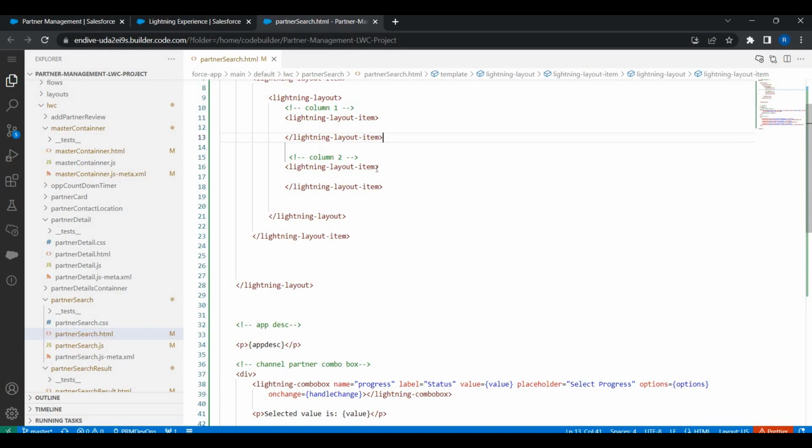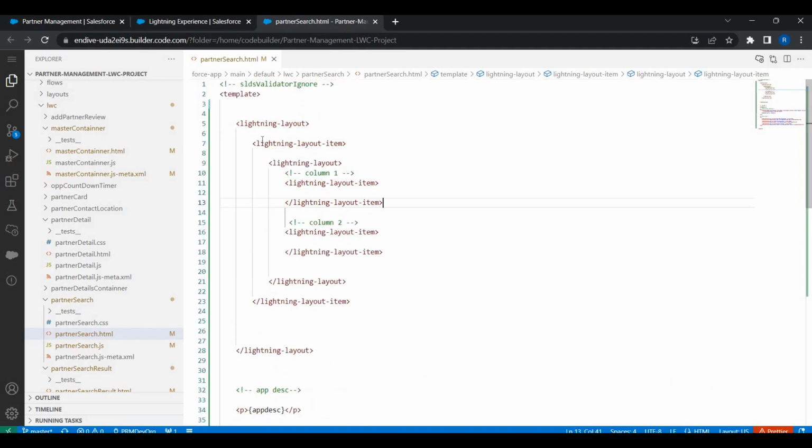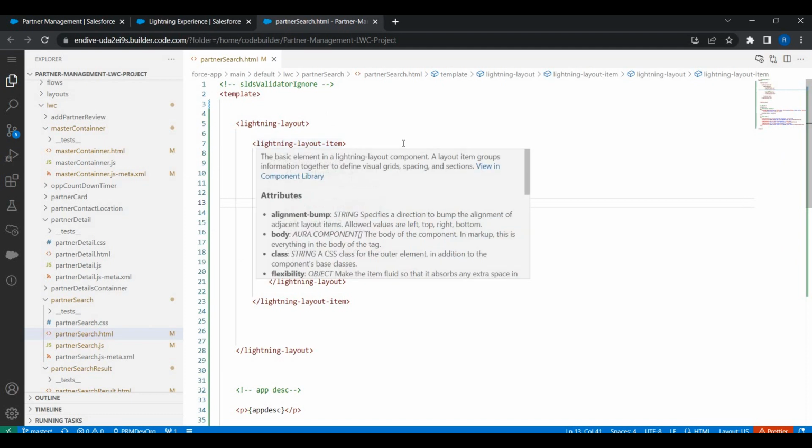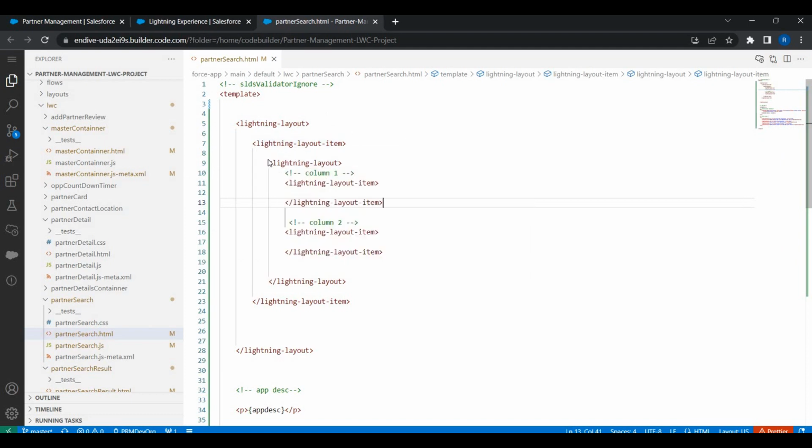Let us all right, let's summarize what we have done. So we have just introduced lightning layout and then a lightning layout item. Basically, it creates a column, right? Inside which I'm just creating another lightning layout, right? So it indicates that we can create multiple lightning layouts. Basically, we are constructing a grid or a table for our page, correct?